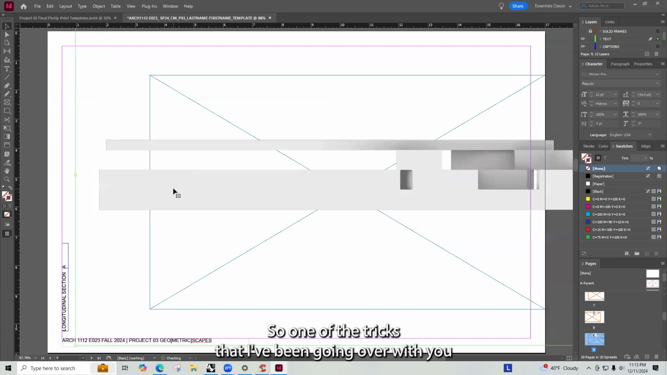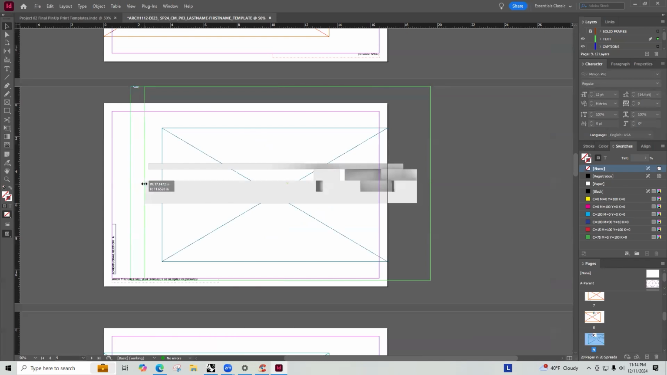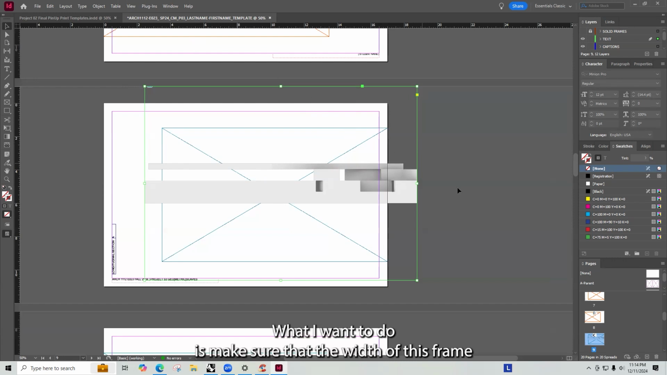All right. So one of the tricks that I've been going over with you all is to make sure that you are working in the right scaled image. What you could do is bring your frame directly to the sides of your object. And let me just hide this. Controls, yeah. All right, so clicking in here, what I want to do is make sure that the width of this frame is actually the width of the object.